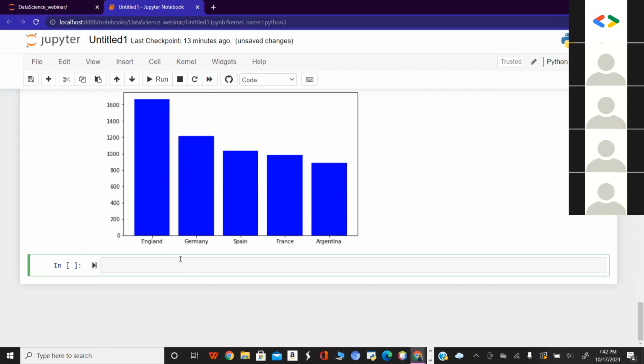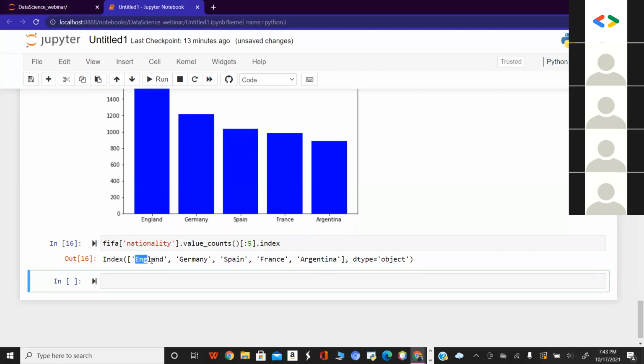Okay, now we'll just do FIFA to know the indices. Dot value counts. Notice that if I don't give anything here, it will be taken as 0. Then we'll call dot index. So we have the country names as the indices here, and they are of type object.